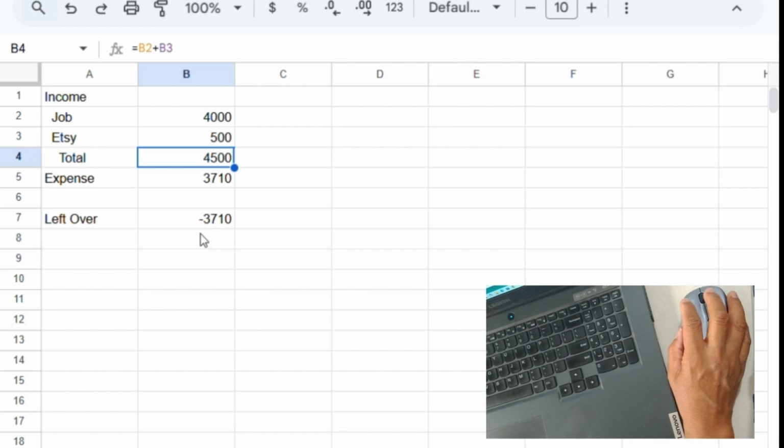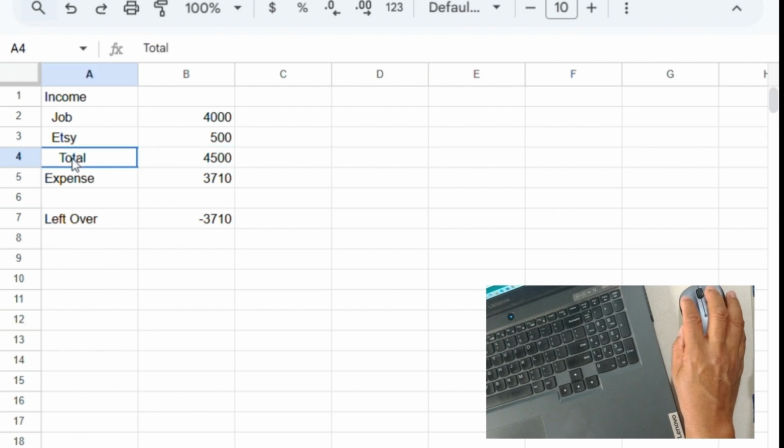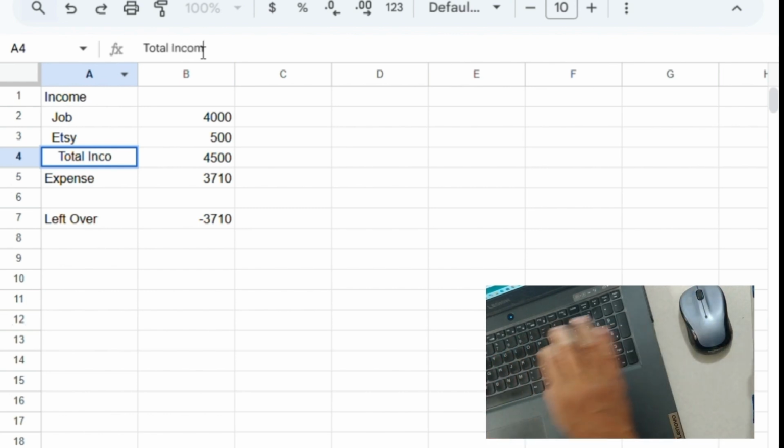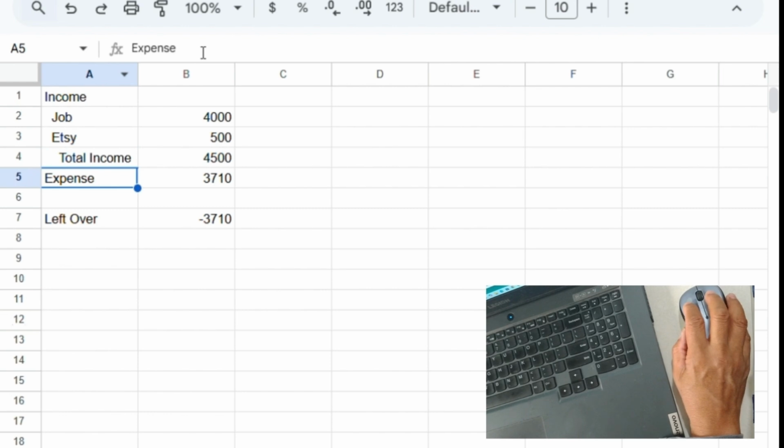Now let's add some expenses here. First, I'm going to put some space between expense and total. Let's put income back in there. See, I noticed I click in the formula bar so I can add more words. Hit enter. I want a blank space above expense. So we're going to put a blank row up there.